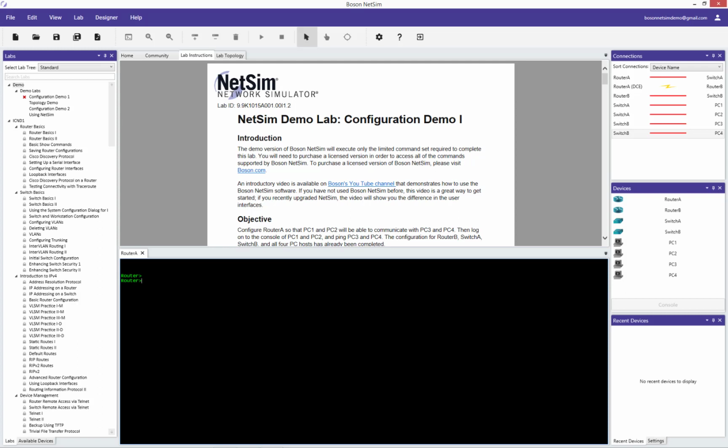And now I can begin working through the lab, which is exactly what we're going to do in a subsequent video. So this is the process for downloading, installing, and activating Boson Netsim 12 in demo mode. In a subsequent video, we'll actually walk through the demo lab, and as we do so, we'll take a look at some of the great new features in this major update of Boson Netsim 12.